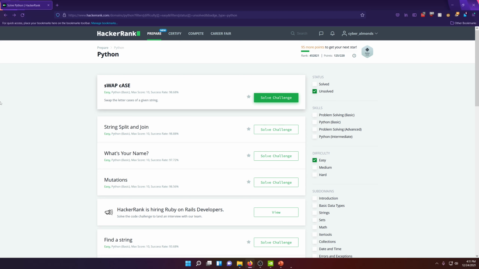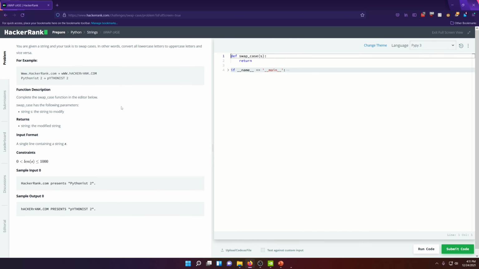In this video, we're going to be solving swap case. Let's get started. You're given a string and your task is to swap cases. In other words, convert all lowercase letters to uppercase letters and vice versa. For example, as you see, all we're doing is just swapping the cases of the letters.